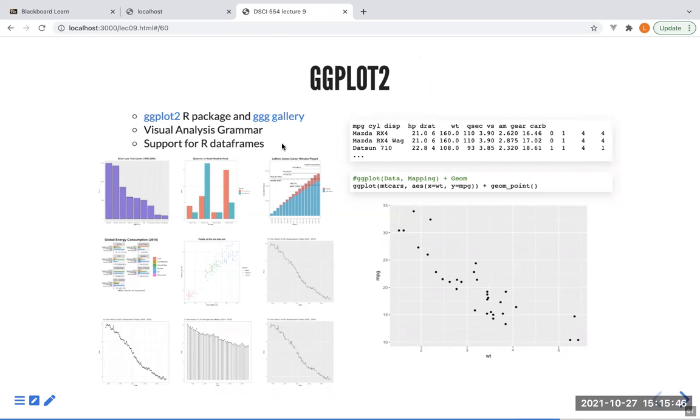All right, so I'll resume so that we can move on here. So ggplot2, visual analysis grammar. This is implemented in R. And we're going to play with it in RStudio.